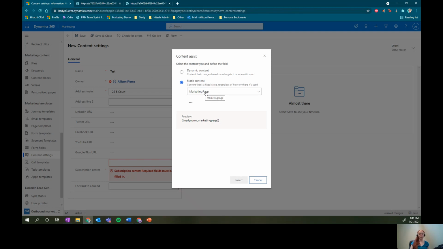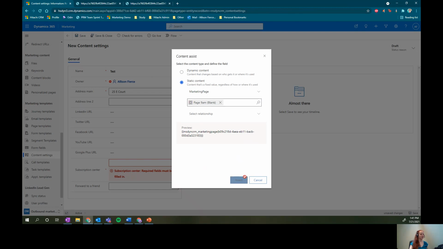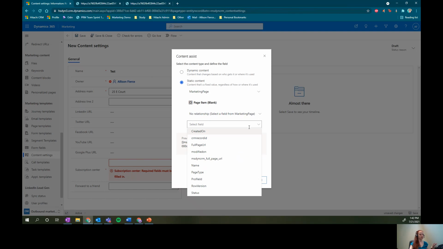We can't just link straight to the form. We need someplace that form is being hosted. It's got to have its own URL. We've got to kind of follow that logic. So we've got the marketing page and we want to choose which marketing page that is live we want to go with. These are all going to be subscription center type marketing pages as well. This is one that I built previously, and I believe this is the one we just worked on. So if I choose this one here, you don't need any special relationship. We want to get the full page URL.